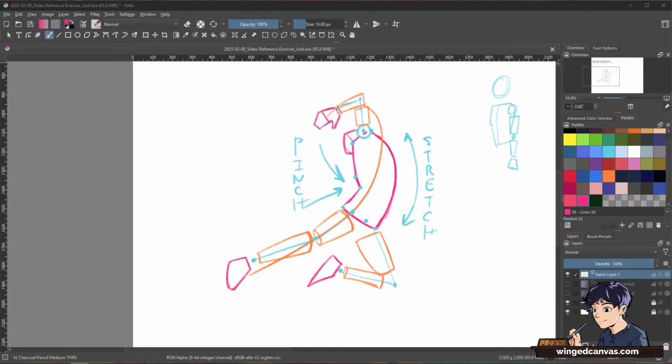But yeah, this is what a pose looks like. I already feel my back pain.